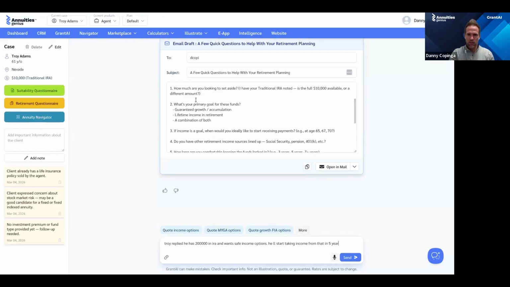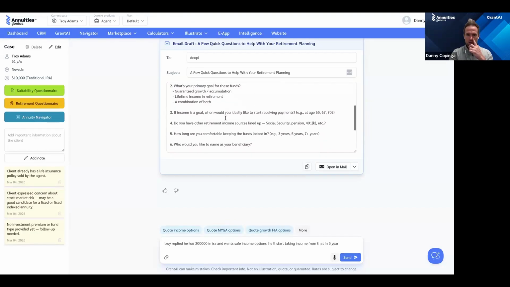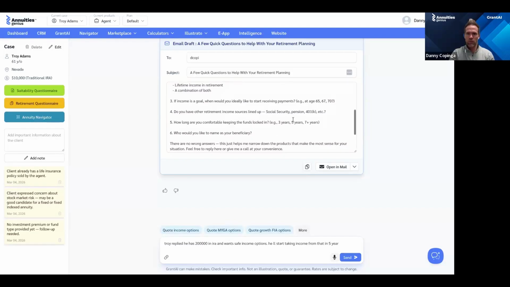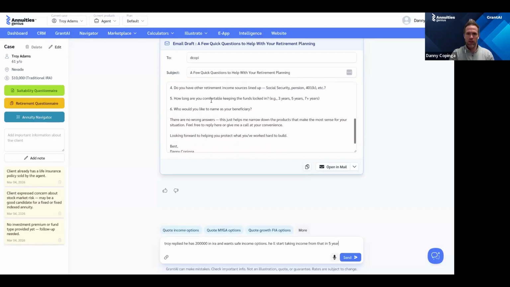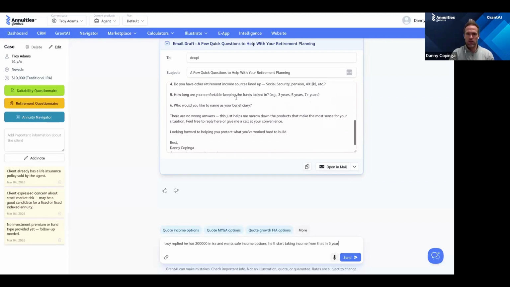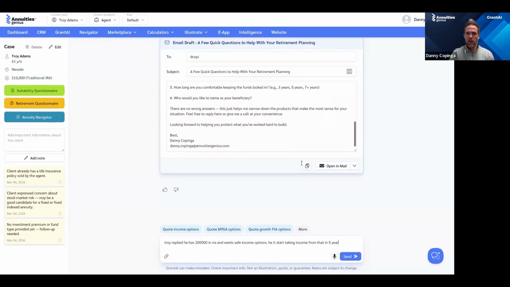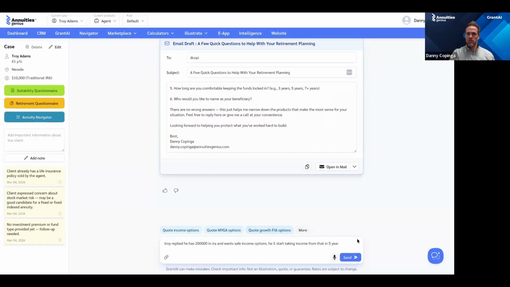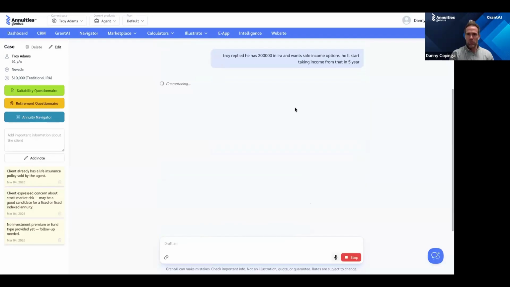So we got income was what he's looking at, $200,000. Income was his goal. Do you have a retirement account? We'll say he just wanted to focus on that. How comfortable are we keeping? So we said 5 years. Who would you like to name beneficiary? Don't need to necessarily worry about that right now. We basically just got that. So we uncovered some assets. I'm gonna send that, and then we'll basically see what the AI does from here.